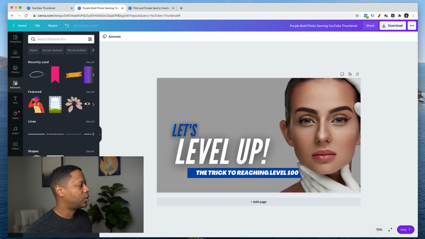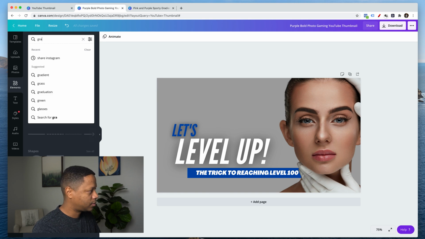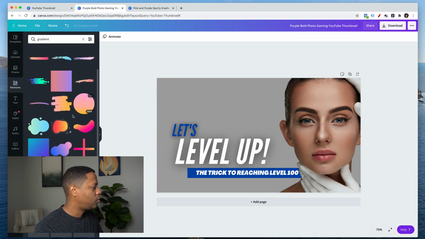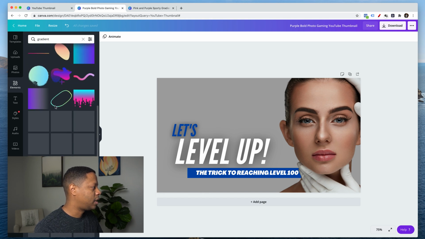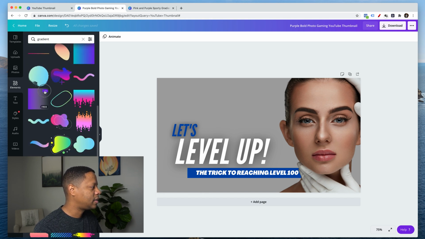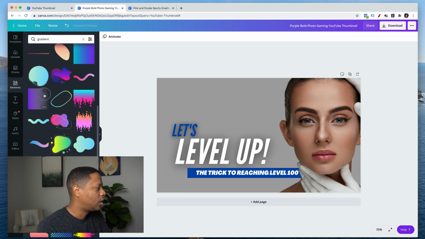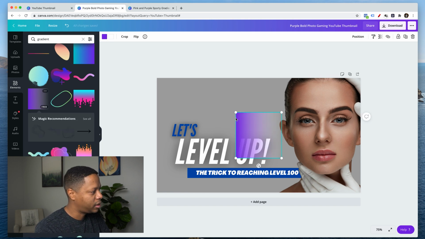The gradient is really good when you have an image that might not have such a clear background, and I'll show you what that looks like. But now what we want to do is type in gradient. And when you do that, there's multiple ones. And what you can do is you can highlight and click on these three dots, and it tells you gradient that fades to transparency. That's what I want. A gradient that fades to transparency. So I'm just going to click it and it'll add.